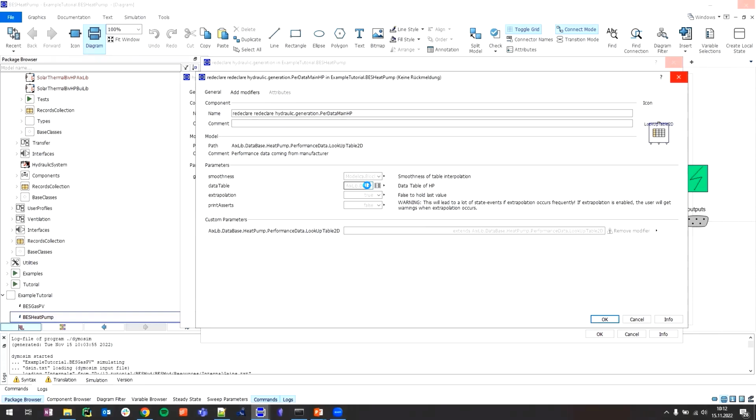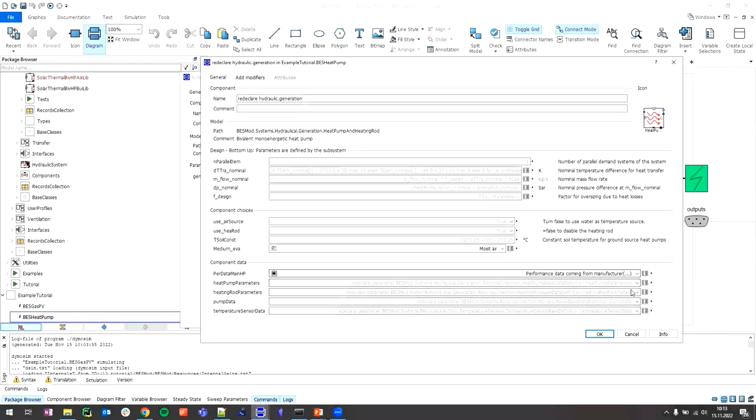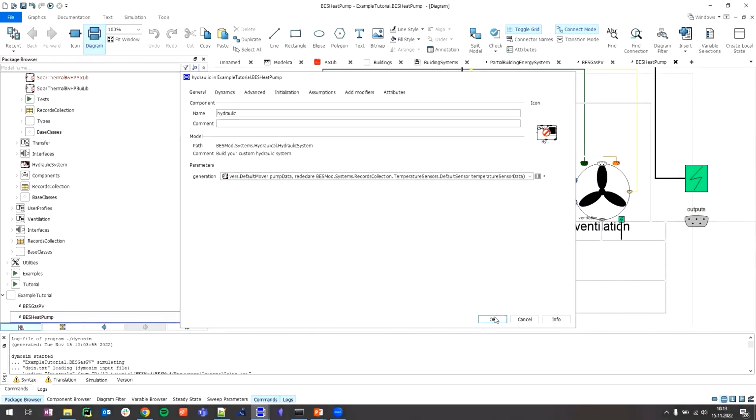Now that takes some time. I don't know why actually, and I hope it doesn't crash Dymola. We're going to select an air source heat pump, which is the Vitocal 350. Then just using again the default values. Again, you can change all these values, but for now we are not going to do this.